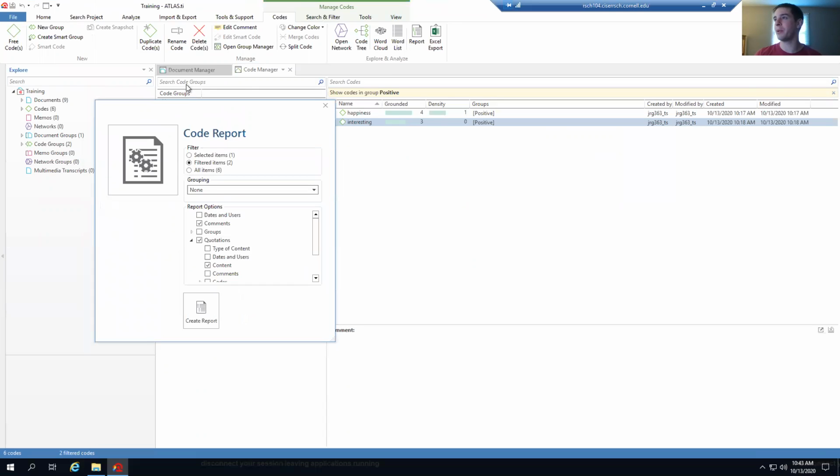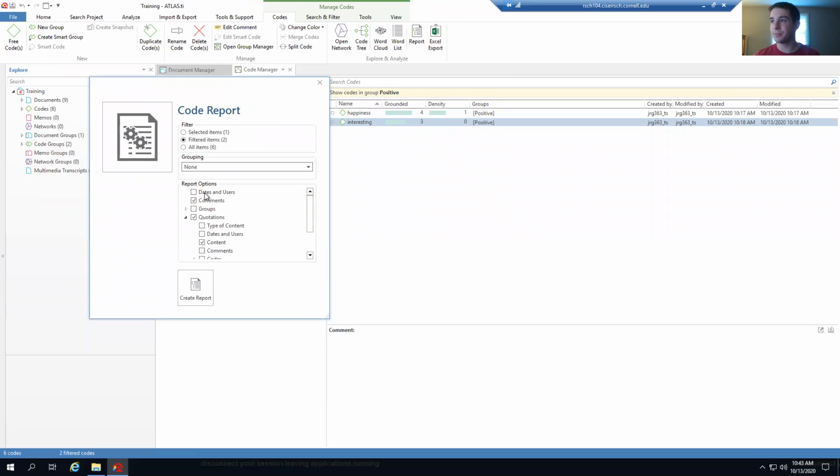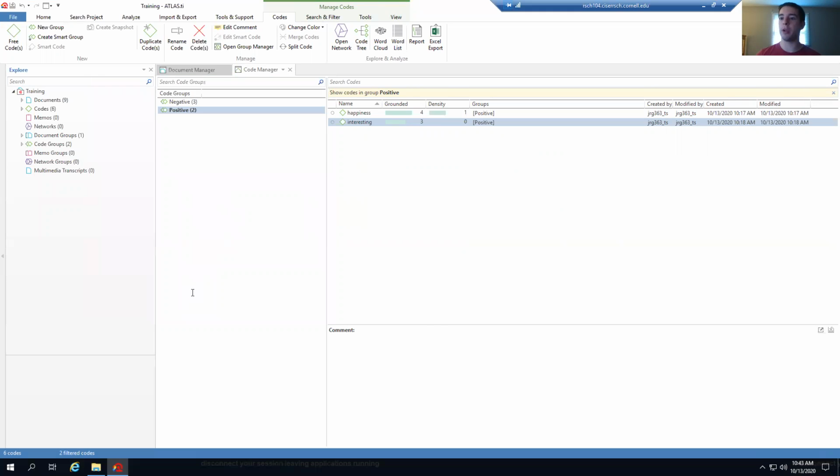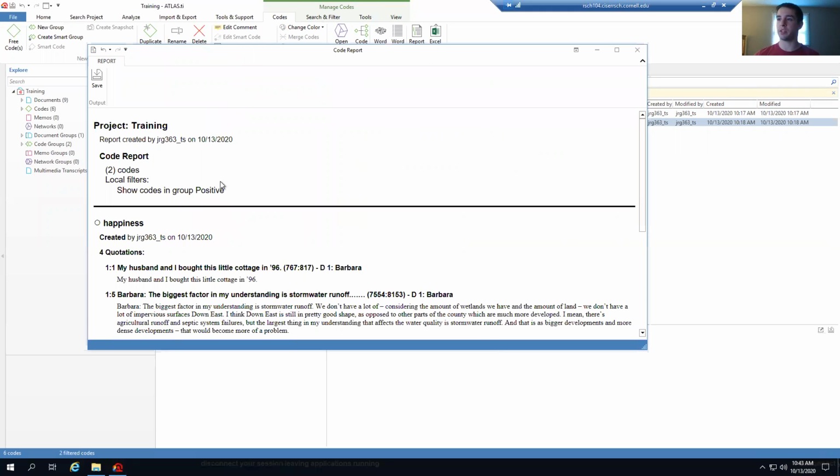Oh, I didn't put one in a group. So I'll put the dates and the users. It shows me the quotation, the content, the comments, if there are any. That'd be nice, I like that. Put some comments in there. And that should be all. I'll just generate this report for simplicity's sake.